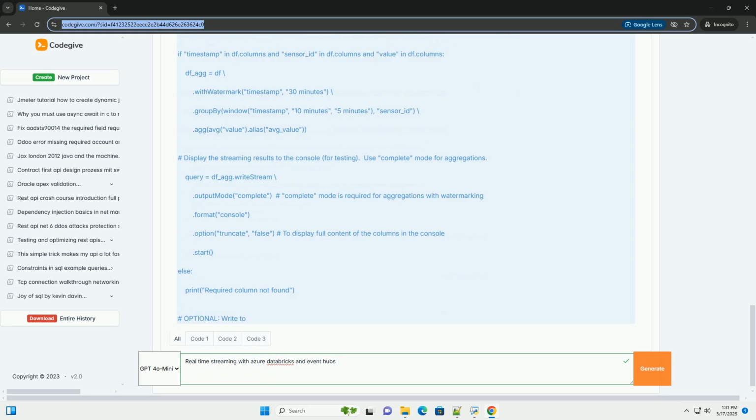9. Write to Delta Lake, optional. This demonstrates how to write the processed data to Delta Lake. format("delta") specifies the Delta Lake data source. option("checkpointLocation", "/mnt/delta/checkpoints/sensor_data_agg") is required for streaming queries that write to Delta Lake.